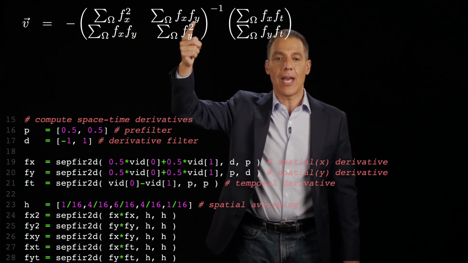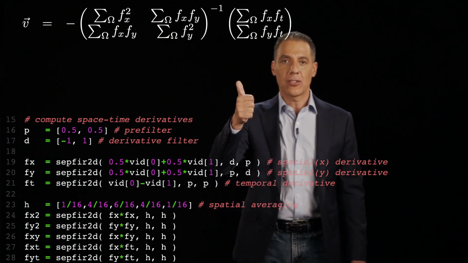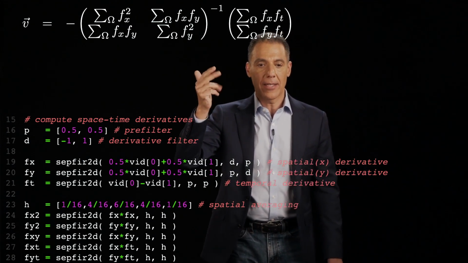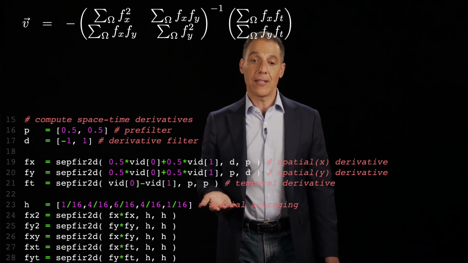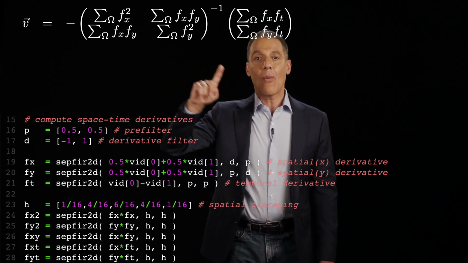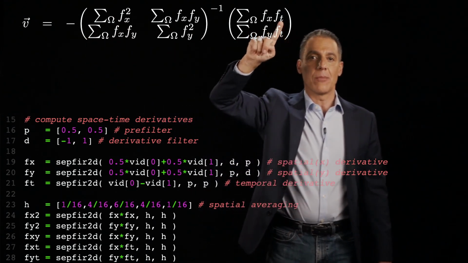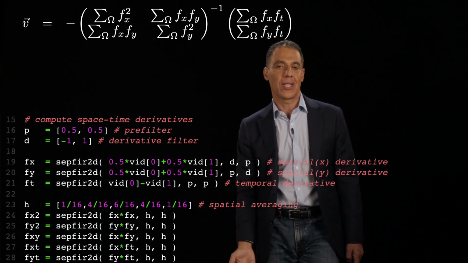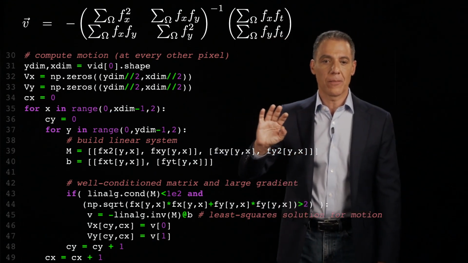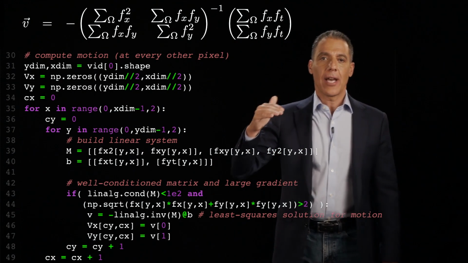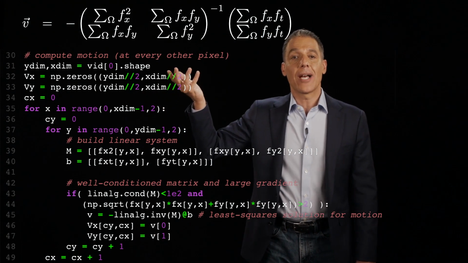So we've got fx squared, fx fy, fy squared, fx ft, fy ft. So that's what you see down here, fx squared, fy squared, fx fy, fx ft, fy ft. I convolve in the x and y direction with my spatial averaging filter, h, and now I have the quantity in each of these elements in my matrix and each of the elements in my vector. And I've just done that using the convolution trick here. And now I'm almost home, except we need a couple of tricks here. So what did I do? I loaded in the image, I computed the space-time derivatives, I computed those little averages through the summation, and now I'm ready to estimate motion.